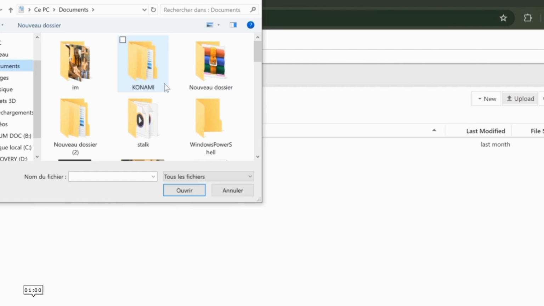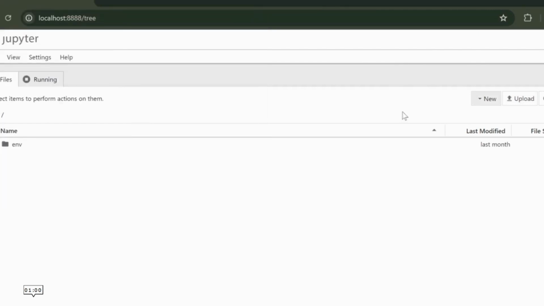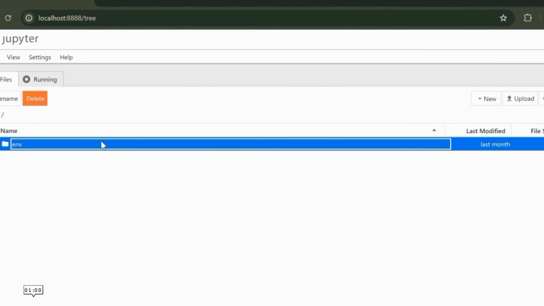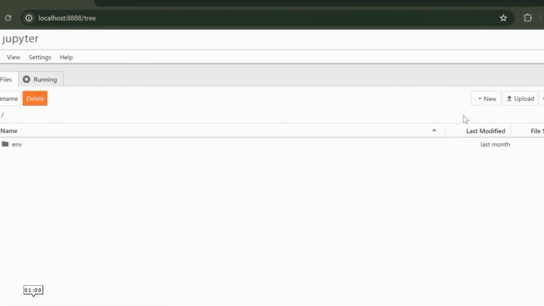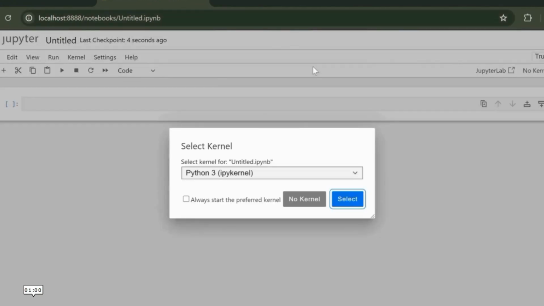So you can see we can always upload the documents or the data we're going to be needing in our projects, which is very important. We click on our environment and see the various libraries which we installed previously. We go back. What we need to do is create a new notebook. We need a notebook to work with, so we're going to create a new notebook. You can see it's trying to open. We're going to select Python 3.